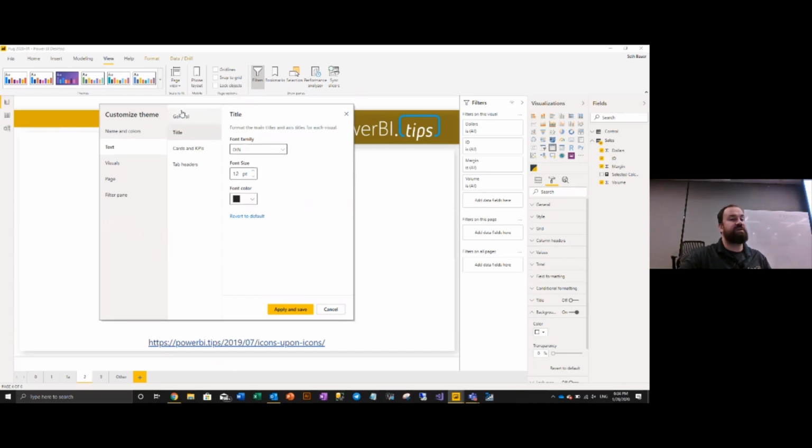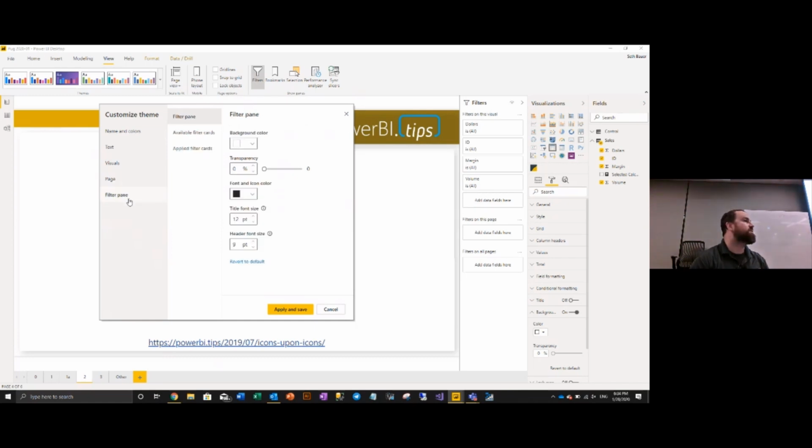They actually have general items, titles, the cards and KPI default items, and the tab headers. These are all classes that you can modify across the entire report now. Same thing for visuals: you have some general properties here you can adjust, as well as at the page level and on the filter pane level. Again, trying to bring these features more front and center to you.